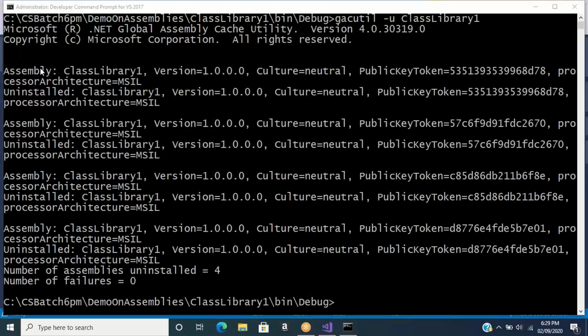How do you uninstall? Just simply say gacutil -u and what? Only the ClassLibrary name. You should not give .dll. Just the name is enough. And go there. You don't have it. Rather, it has removed all ClassLibrary DLLs whichever were available in that folder. All have been uninstalled. That is the way you uninstall from GAC.